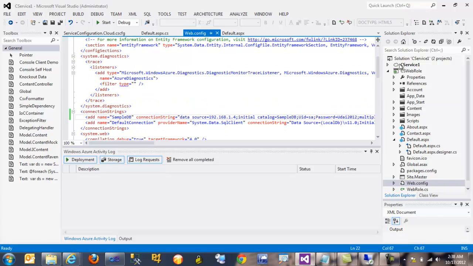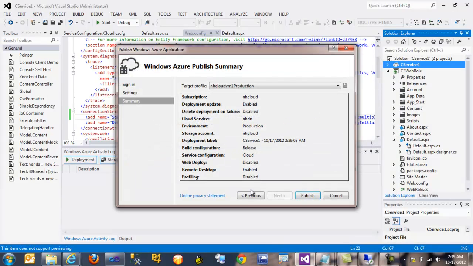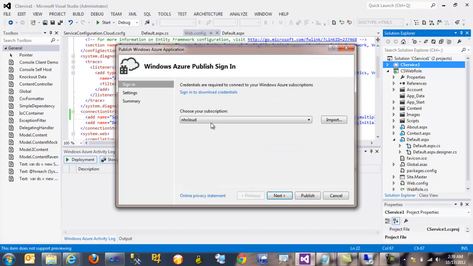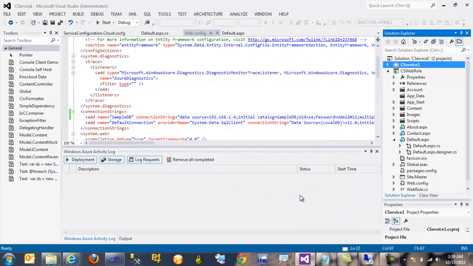Now let's publish this package to the cloud. Go to Publish Wizard. If you go to the previous step, I'm going to pick that subscription. I pre-configured it, but you can configure anytime you want. And I'm going to deploy into the NHD and production slot. And then I publish. It's going to take about 10-15 minutes. And once the publish is over, the service is ready for us.